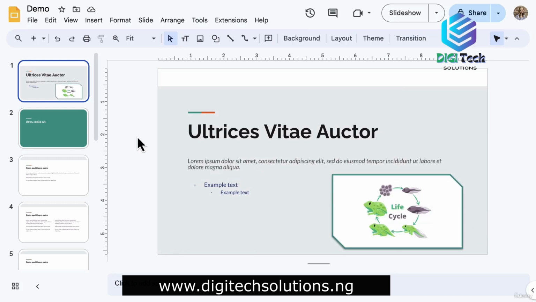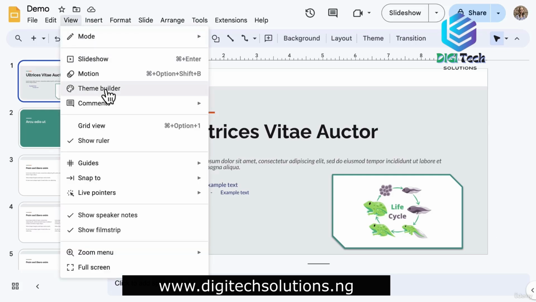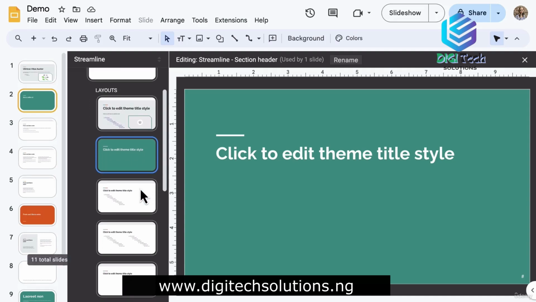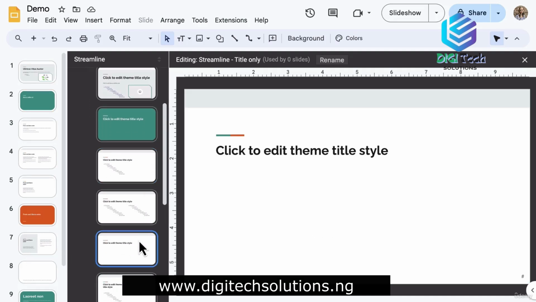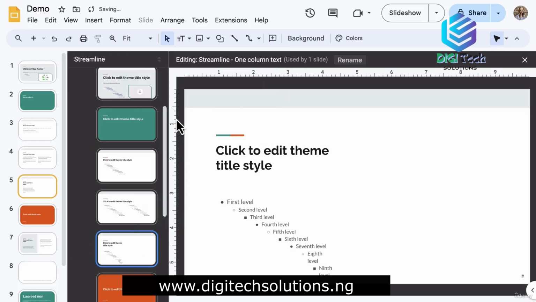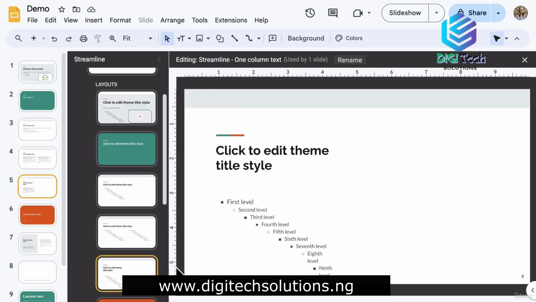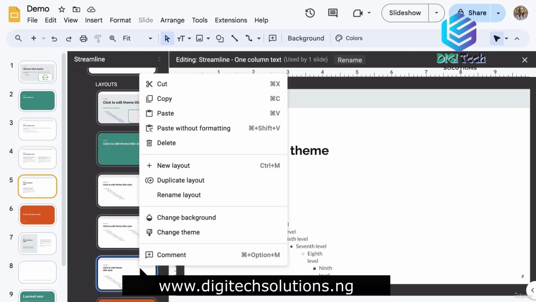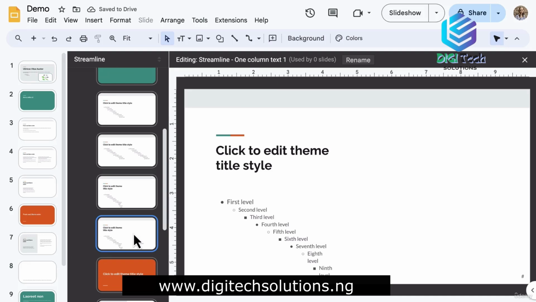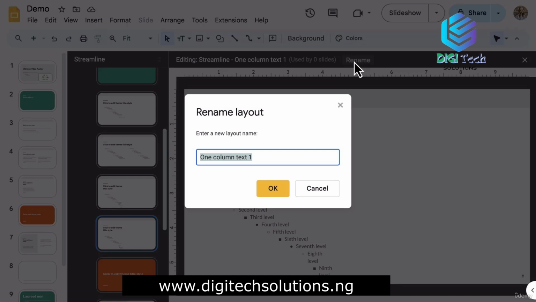Now, that's not all. Let's go back into the theme builder. Let's look at other layouts. To delete a layout, select one and use the delete button on your keyboard, or right-click on a layout and select delete. This is helpful when working with collaborators and removing any layout that you do not want others to use. To copy or duplicate a layout, use the right-click menu. If you copy or duplicate a layout, make sure to rename the layout to something helpful.